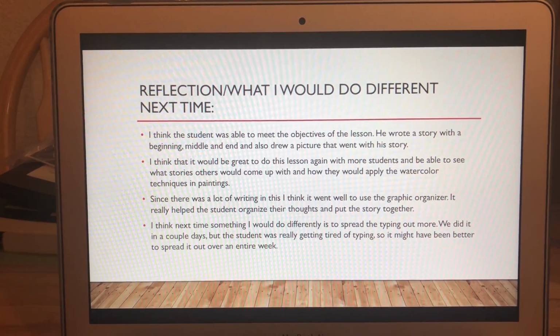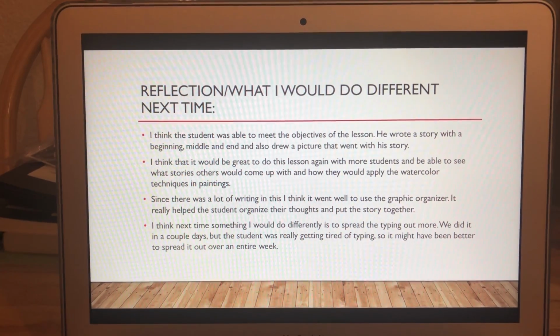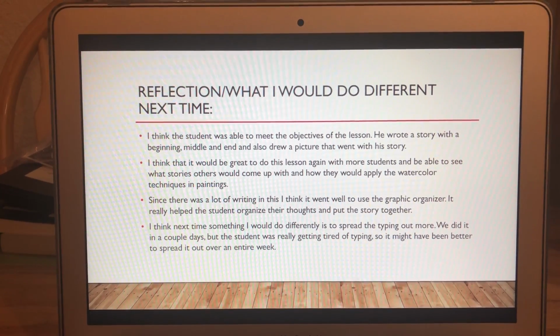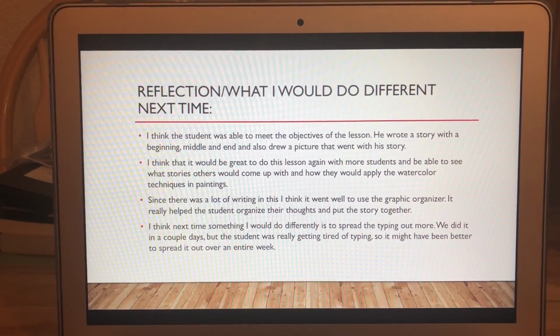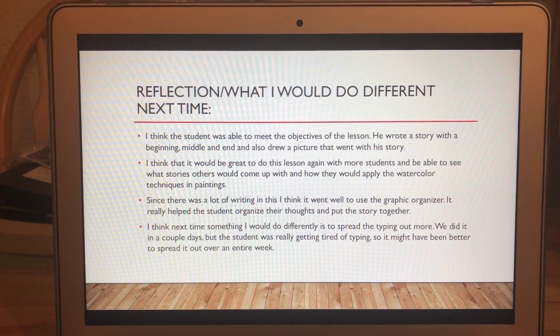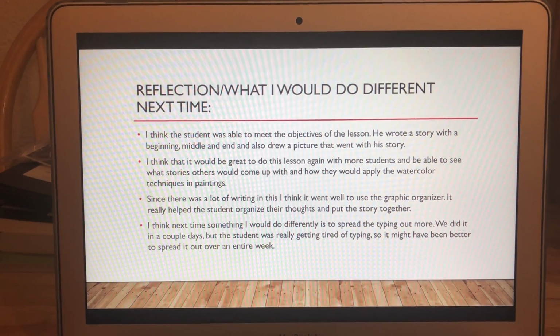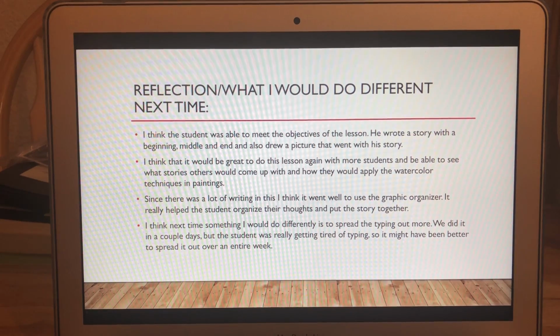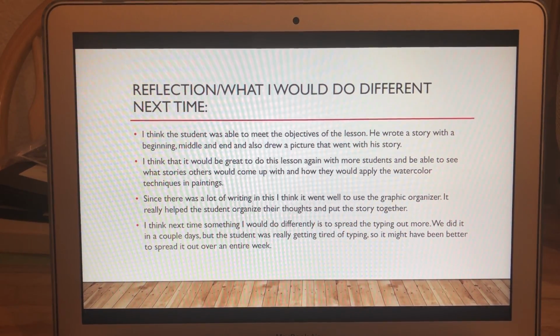And then doing the lesson again, I think it went really well to use the graphic organizer. It really helped him organize what he wanted to put in his story and make sure that he had everything, so that he started out with a beginning and actually had a middle and an ending. So I think I would use that again.